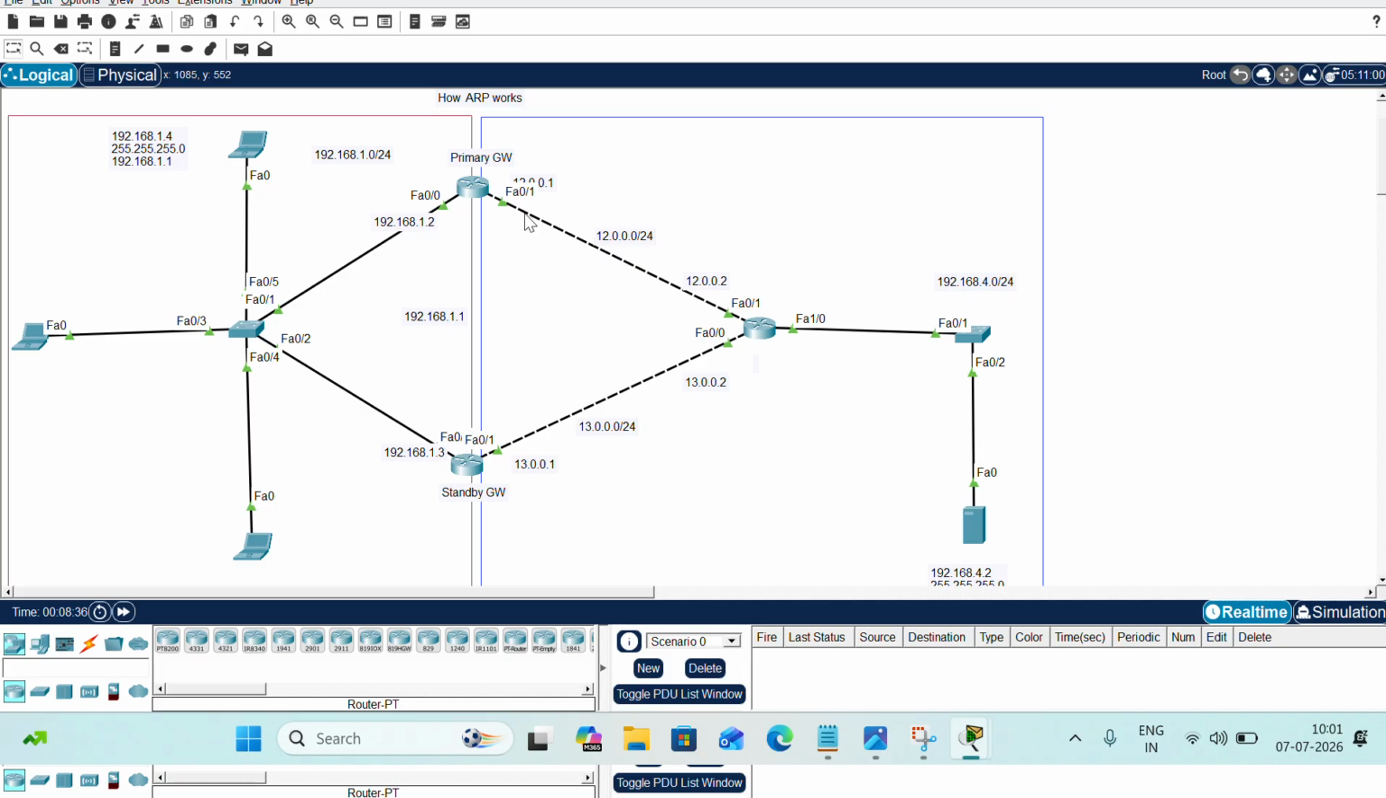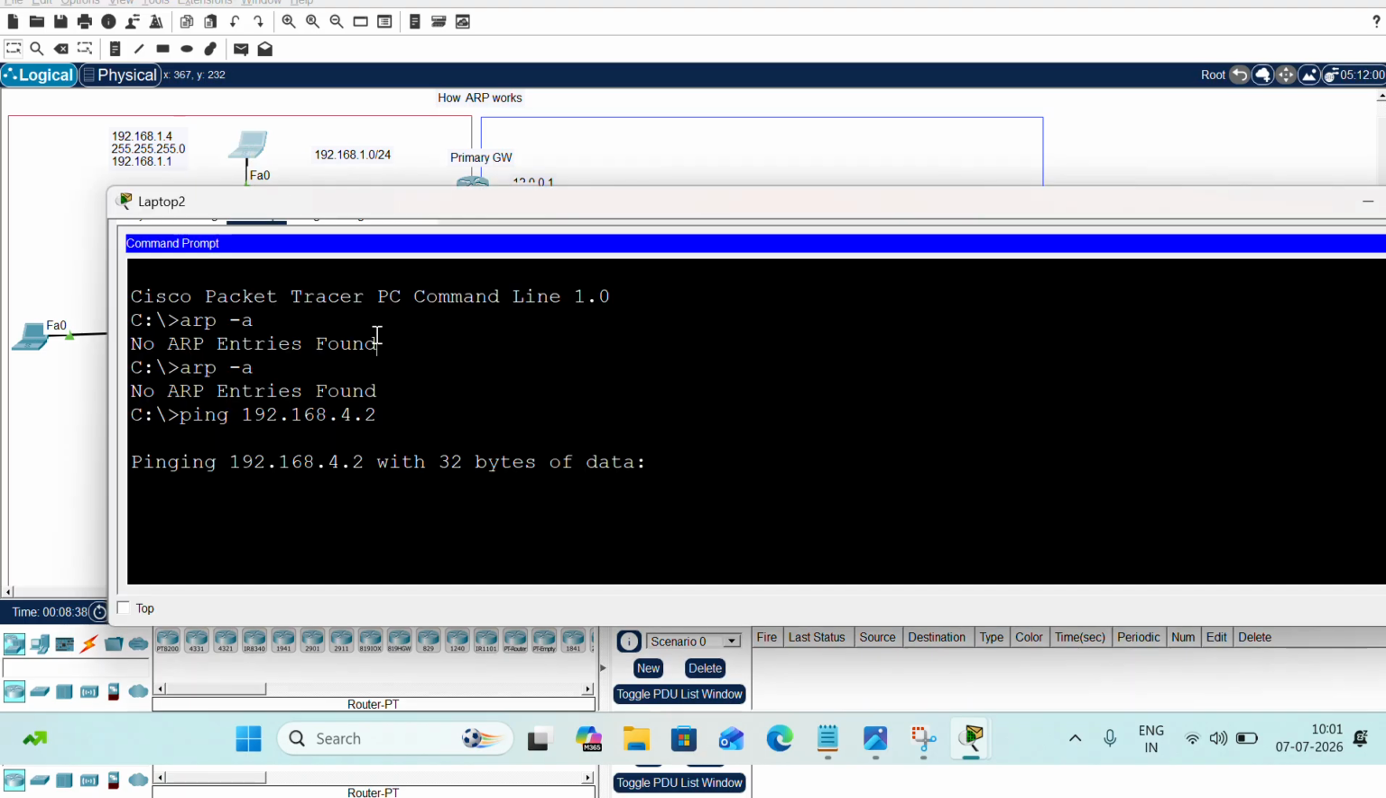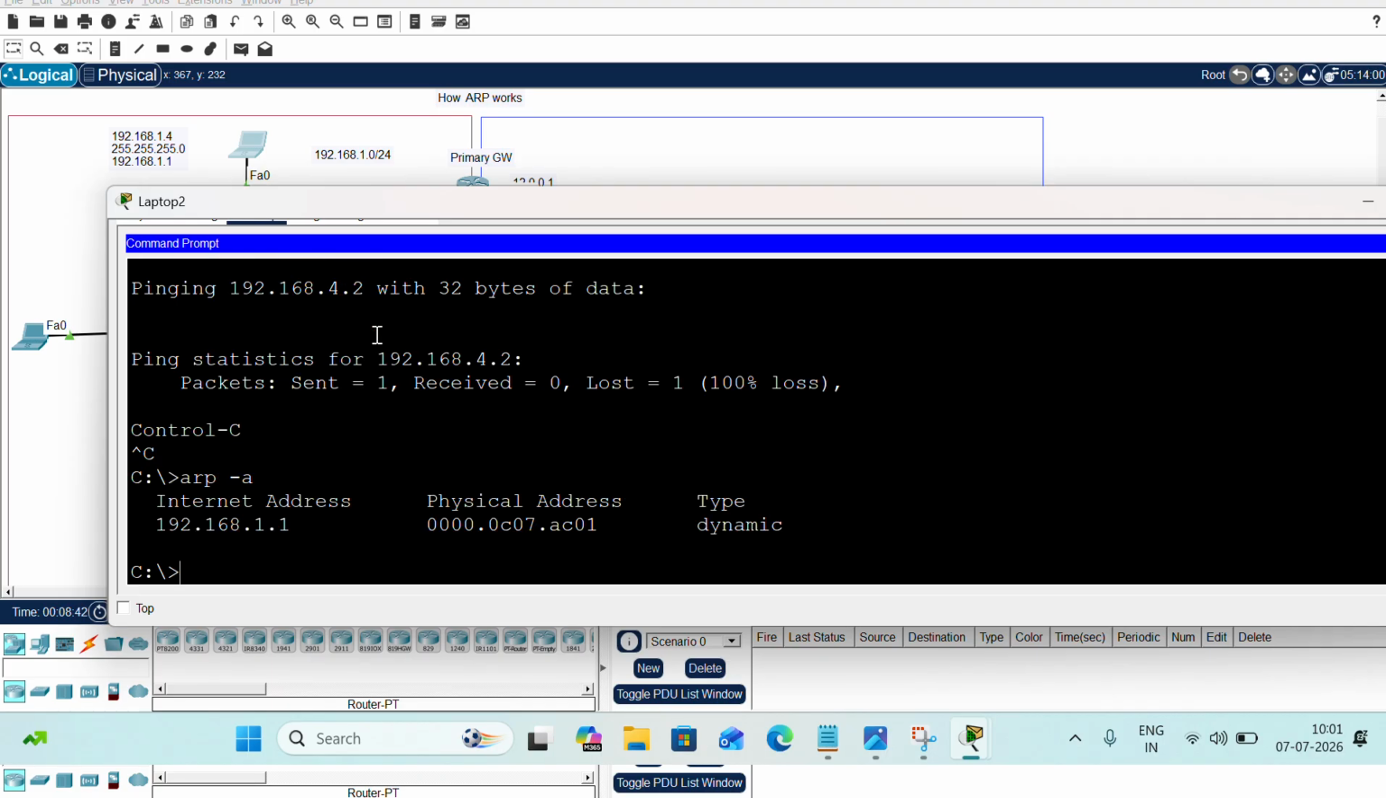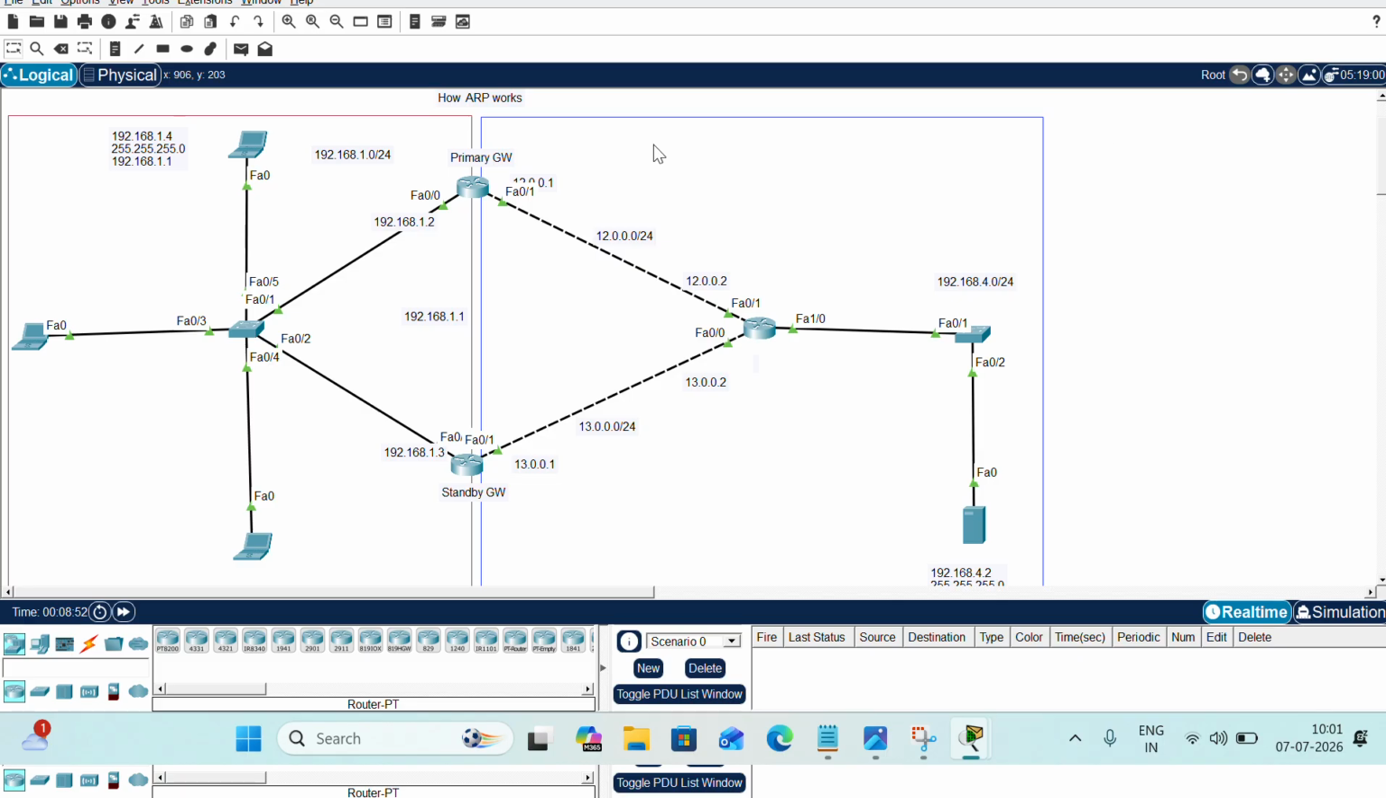Now if you see the ARP table in the PC, arp -a, see 192.168.1.1, the MAC address is 0000.0C07.AC01. This is the virtual MAC address. It means the primary gateway responded with the virtual MAC address, the HSRP virtual MAC address. Okay, so this is how ARP works.